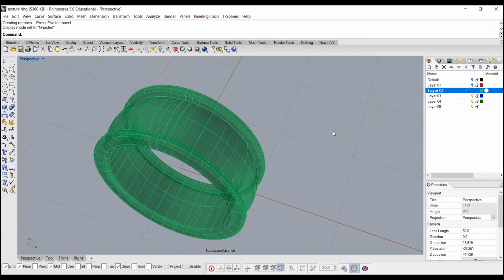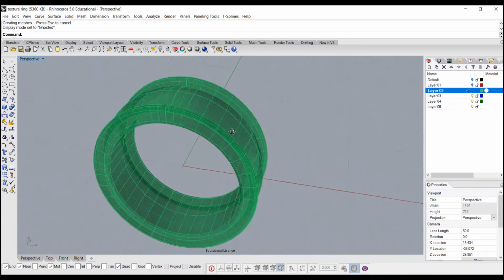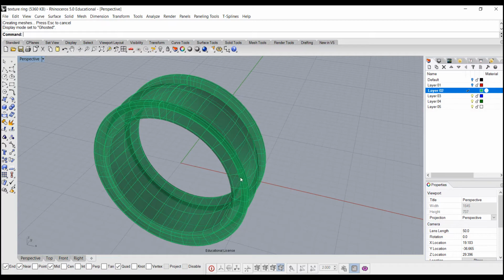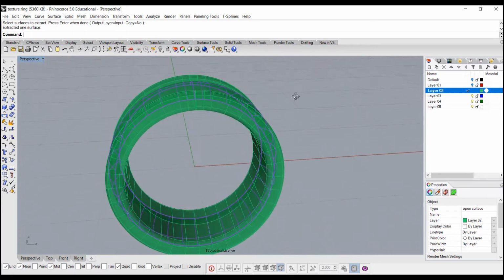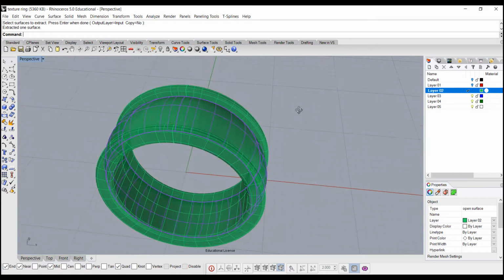Now, what we need to do is we need to know the area in the center, if I flatten it out, how big the area is going to be. So the tool right here is Extract Surface. I'm going to extract the surface right in the middle. Now I have that individual surface.